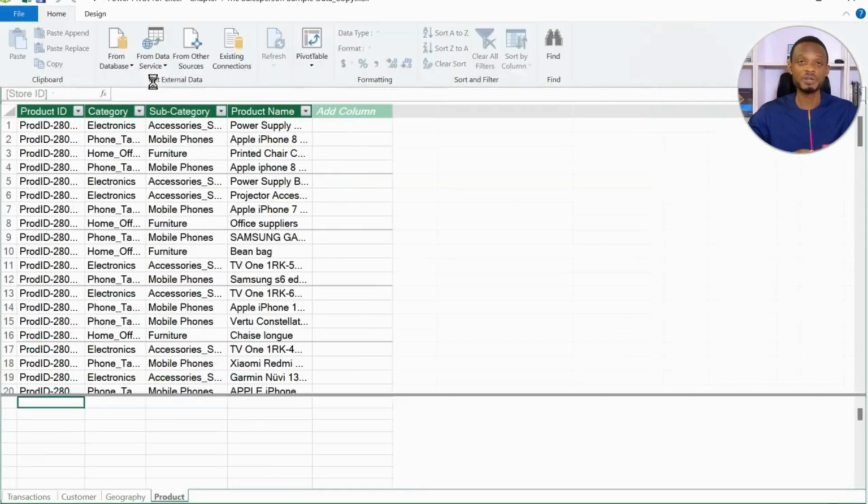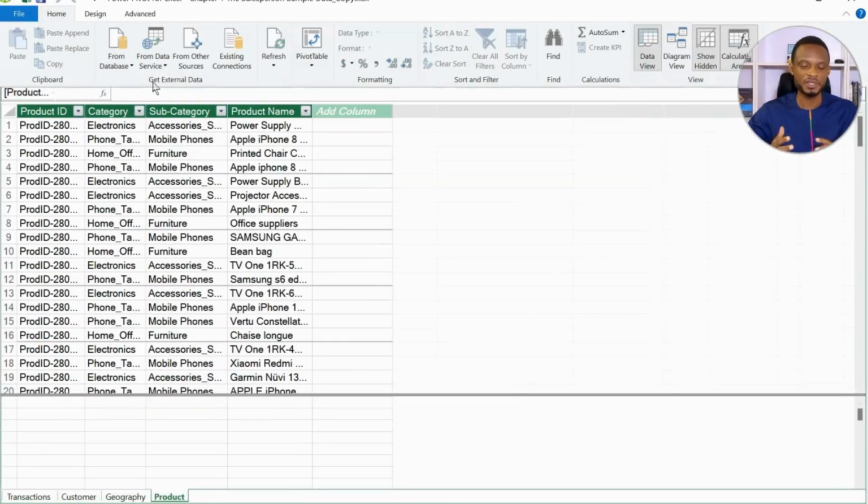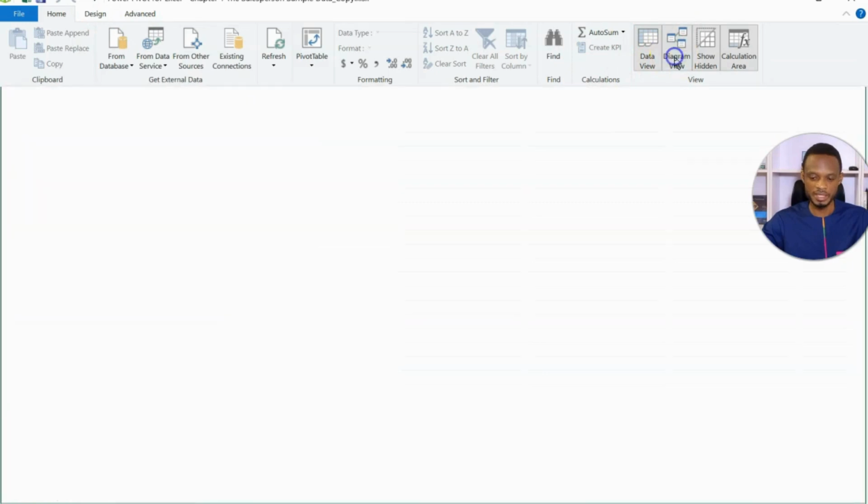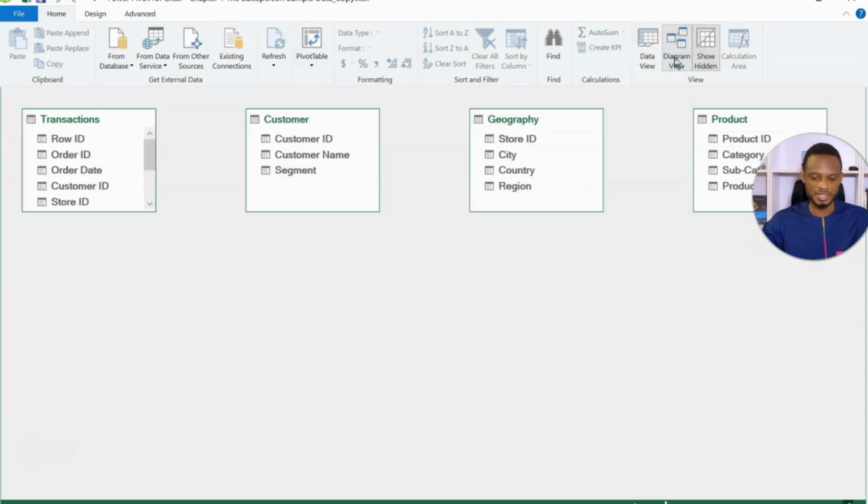Now by doing this, you have all your tables in one place. This is the Power Pivot environment, right? So you have your home, design, and then advanced tools. This initial display gives me the data view, but if I switch to the diagram view, you notice that I now have a visual of all the tables that are present in my workbook.